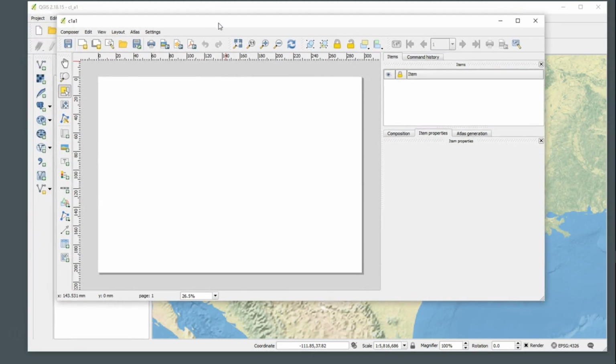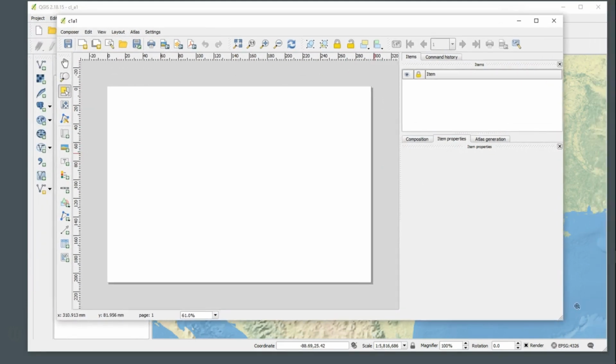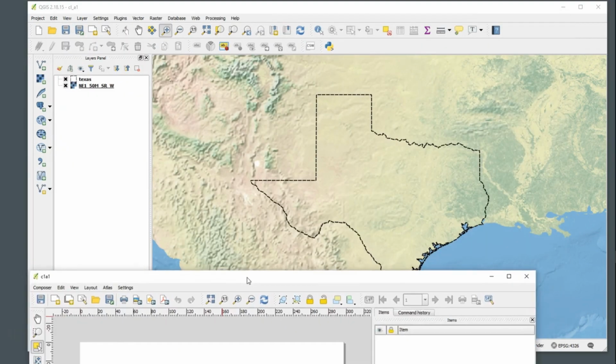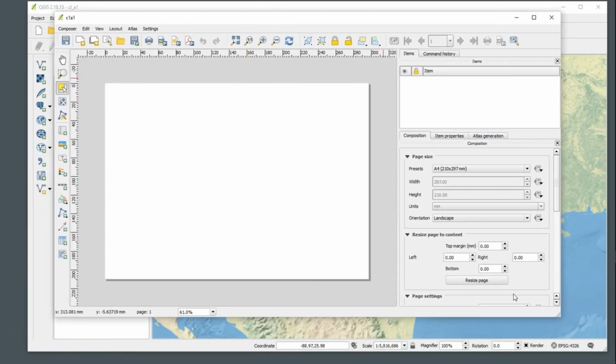And it gives us a blank page. And we want to set up some basic parameters here. So under composition, you need to make a choice. Is your state more a landscape, or is it more of a portrait? So those states that are kind of skinny and standing up tall, you might want to choose portrait. For Texas, I probably would do best with a landscape page. So I'm going to make this landscape. So the orientation is landscape as opposed to portrait.